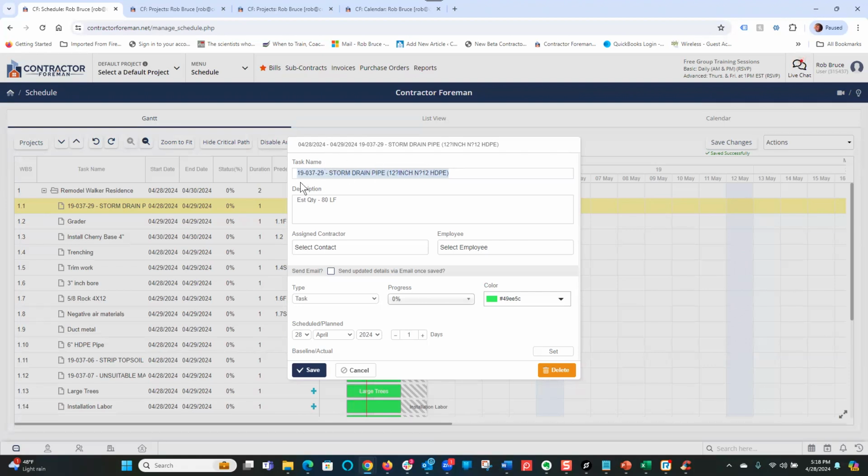So there's my task name. I can change that because remember that came over from my estimate. So maybe it wasn't a perfect name, but at least I put it in there and I could just quickly change the name. I got a little spot for a description. And now I've got an assigned contractor.